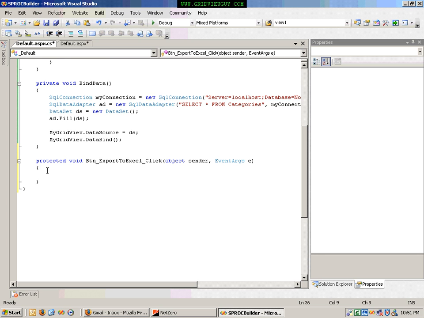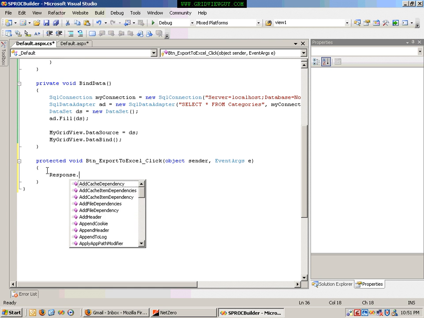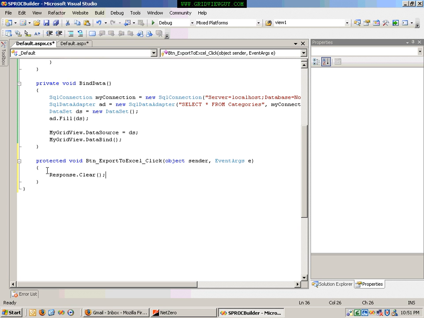What we'll be doing is we will read the data from the grid view and we will attach it to the response stream, and then when you click the button it will ask you to open the file from the current location or to save the file on your desktop or wherever you want to save it on your hard drive. So let's do this. First thing, clear the response. If there is anything still in the response, just clear it.